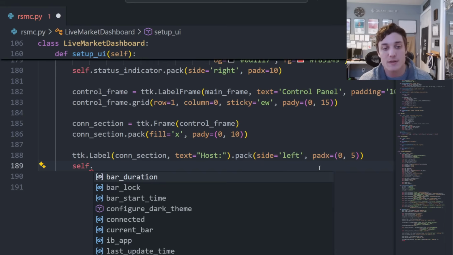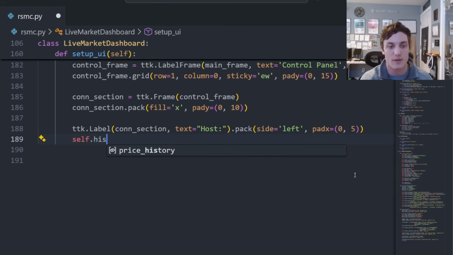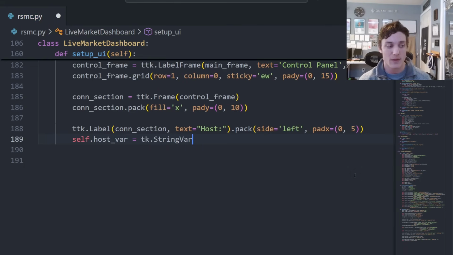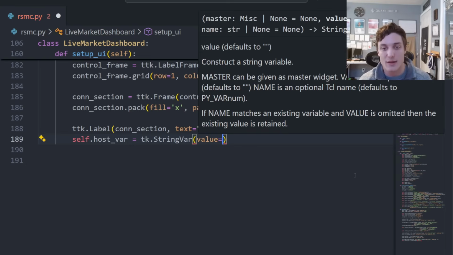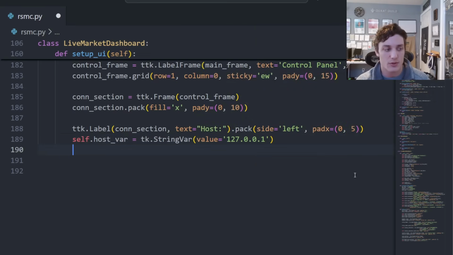That is what I'm doing there. Unlike the host variable itself, which I do want to access, that's how I'm going to create the connection request to the server for Interactive Brokers. I'm going to say self.hostVar is equal to tk.StringVar. This is going to keep track of the value in that entry. Our localhost is 127.0.0.1. That is the default host.